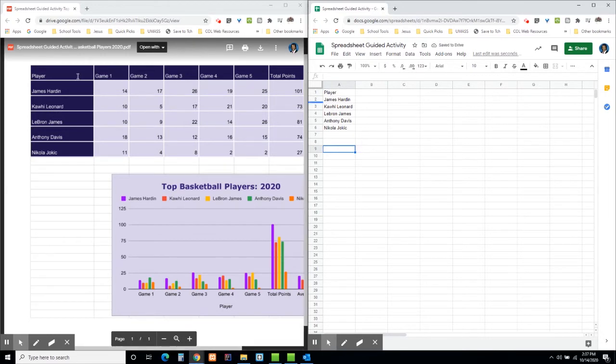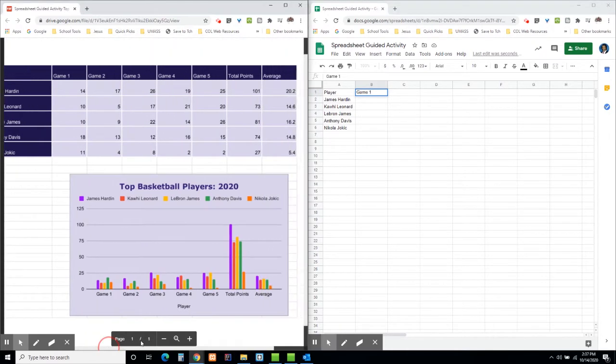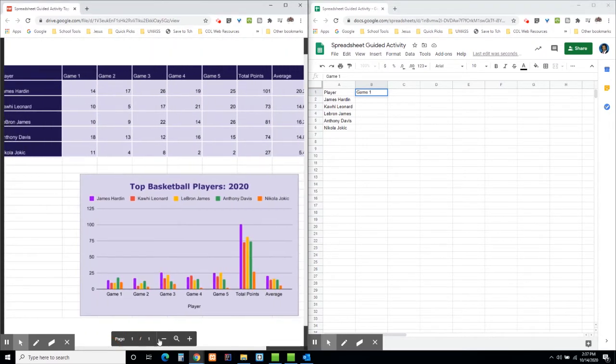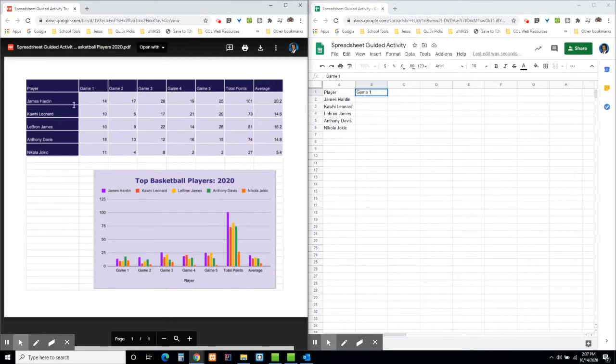So now I'll go to the top row, row 1, and I will type in the titles. So this will be game 1. And what I'll point out is this spreadsheet is just a simple spreadsheet that keeps track of how many points these players scored in a particular game. So game 1, game 2, game 3, for a 5-game total. And what it will do is it will total out the total points and their average point total at the end.